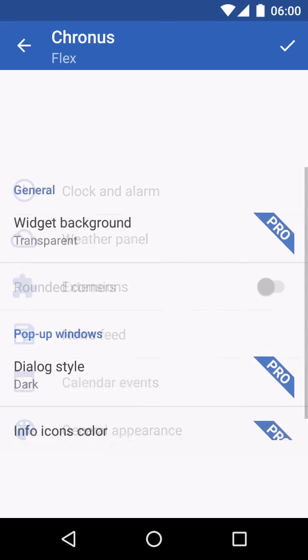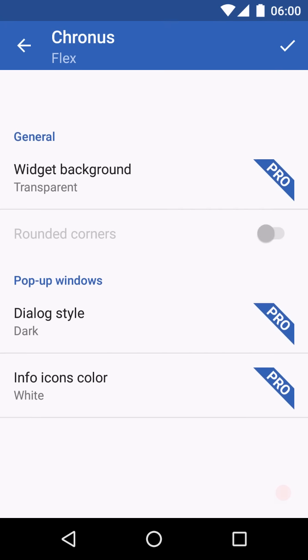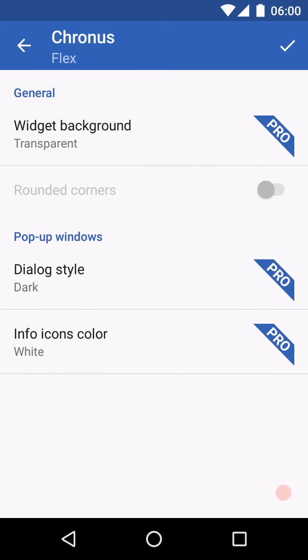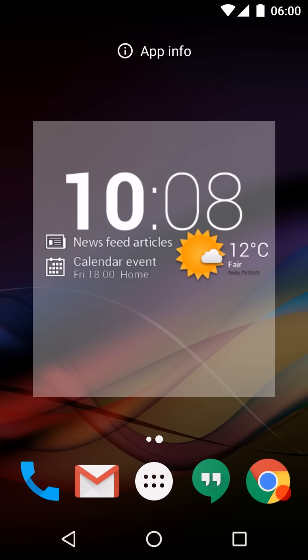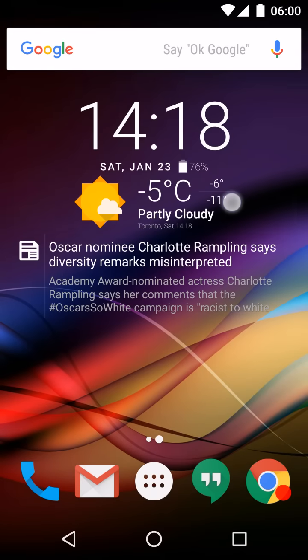So, in the general appearance section, this is where you can define the widget background and change the dialog style and the info icon colors. These are all pro features, and by getting pro, these will be turned on. So, to show you the widget, there it is.